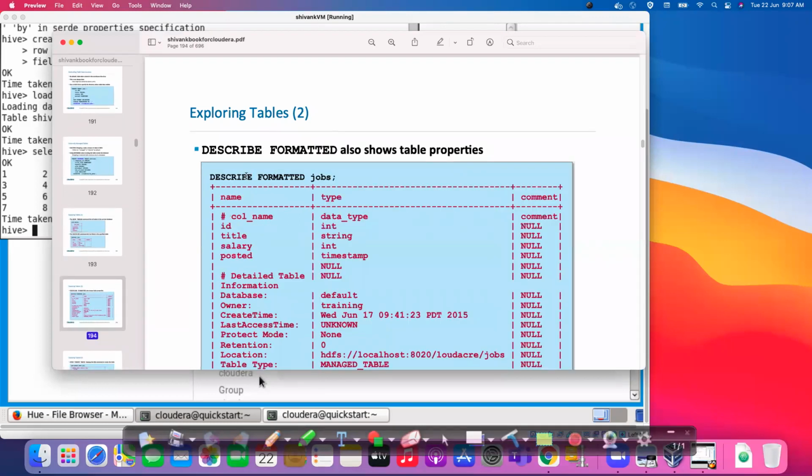Now look at this. When you say describe formatted jobs, it will give you detailed information. You can see here, right? It will also tell you what the table type is. It's a managed table, which location it is present in, what the protected mode is. In fact, this gives you all the metastore details for that particular table, which it stores. You can see it's not just returning the name of the column and its type, but also detailed information, right?